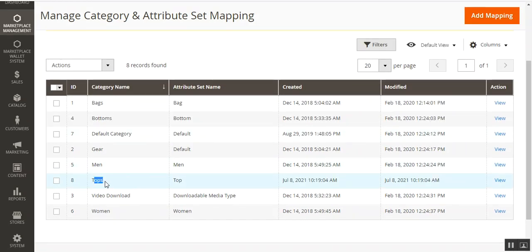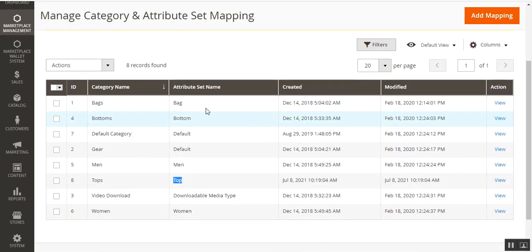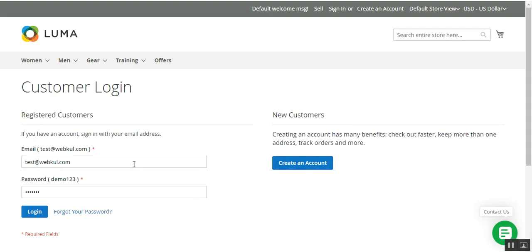Here's our mapping. The category name tops has been mapped with the attribute set top. So whenever the vendor chooses the category name as tops, automatically the attribute set would be set as top there, along with the attributes that we have chosen, the attribute values. Those attribute values would be available for the attribute set that is the top one. So that's how we can do the category mapping and the attribute set mapping from the admin backend panel. And now let's log into the vendor account panel.